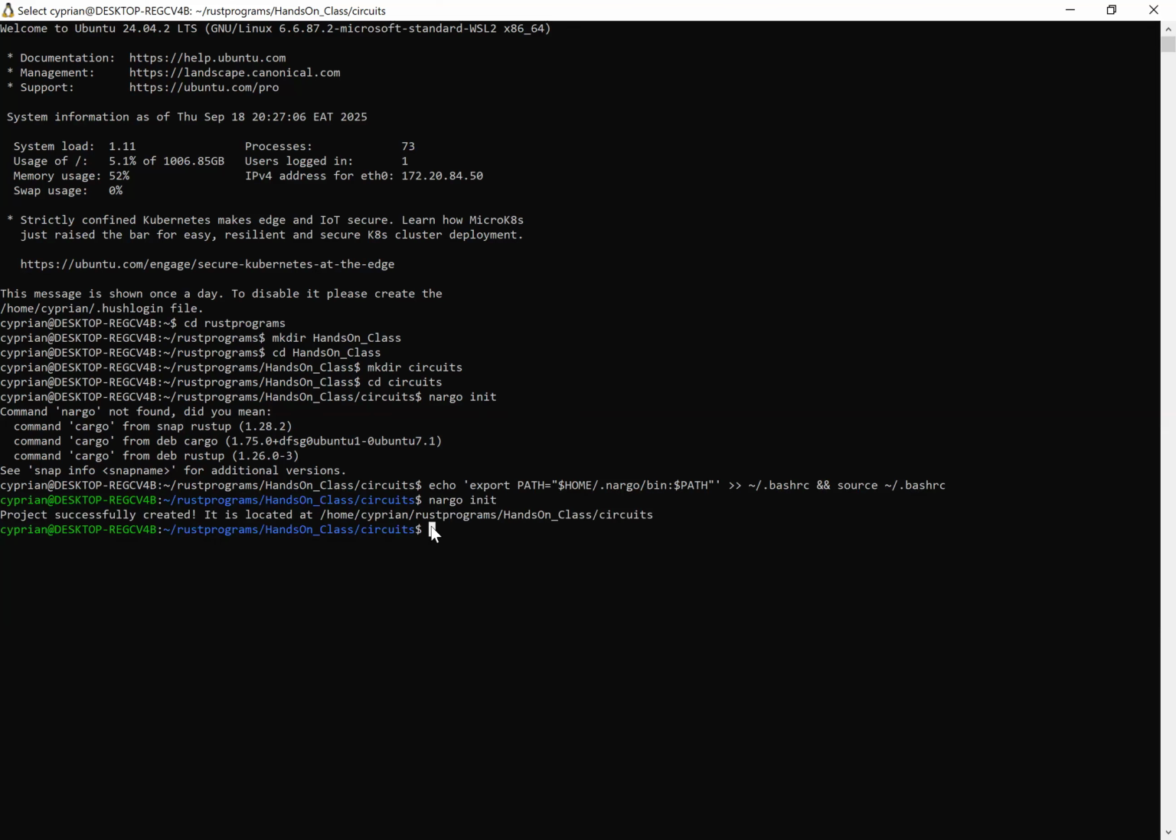Good, now let's get it outside circuits. Let's get out of it. We are now in the main project. We want to open it with code space dot. Okay, let me now share my VS Code, which is now open on my end. When I say code space dot, that is what comes, the VS Code. And here it is.